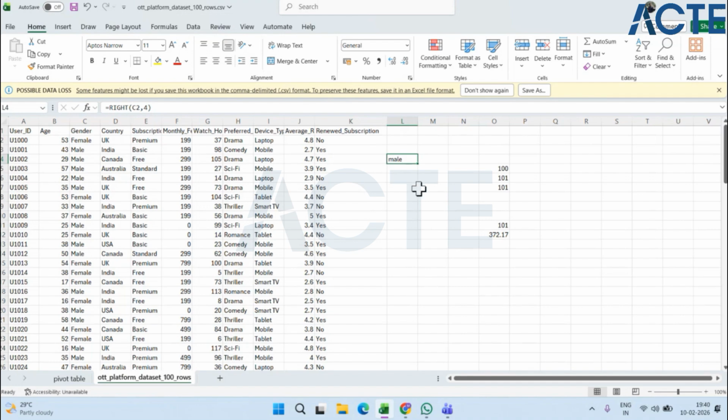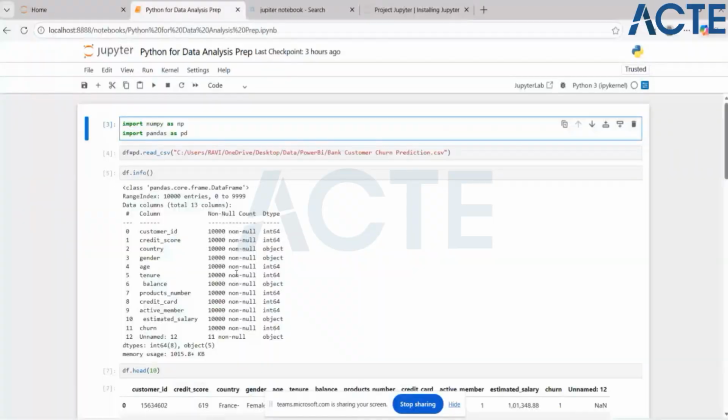Okay, fine. Now stop sharing screen and we start today's session. Python for data analysis. How you can use Python for data analysis, right? So first of all, you need to import these two libraries, NumPy and Pandas.